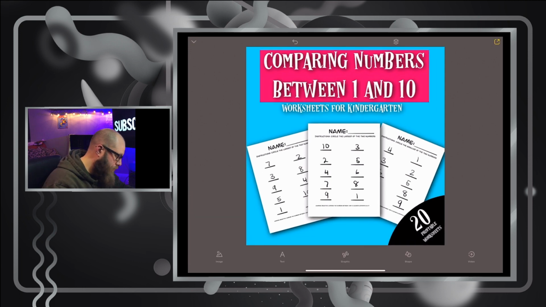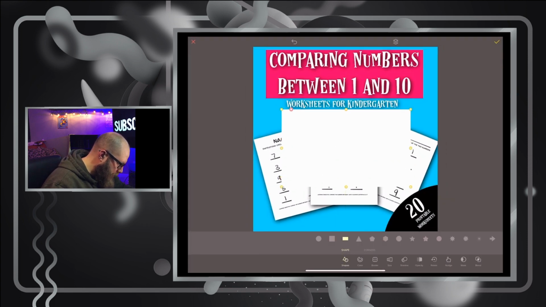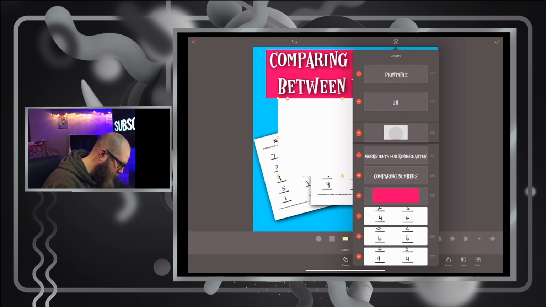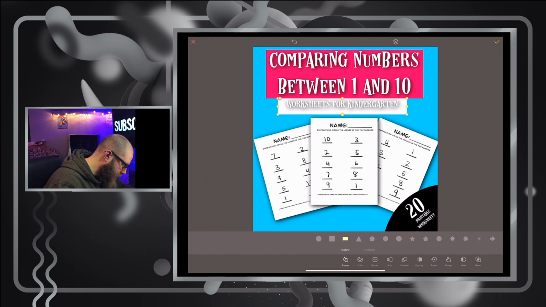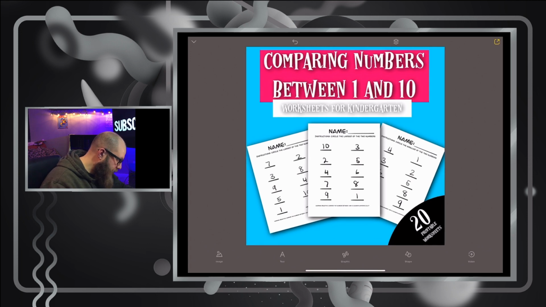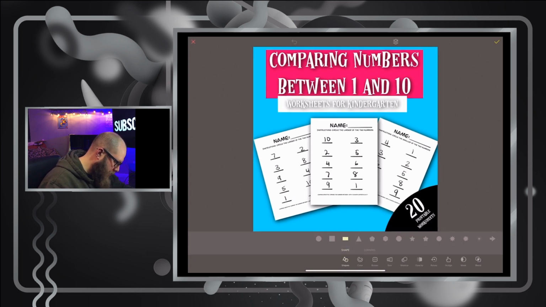You just got to play with stuff. You never know what's going to work out well. Now I need another shape. And we're going to put that guy right there behind the worksheets for kindergarten. We'll bring that up there. And we'll do this one. I can even do this one in the same color. Watch this. This will work.